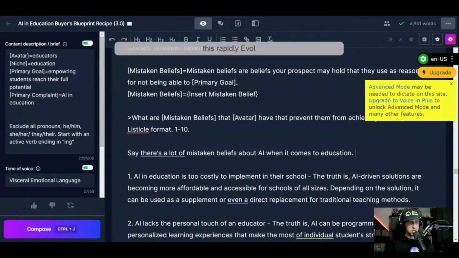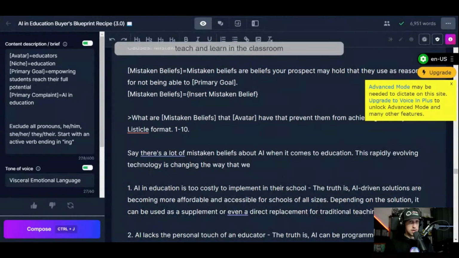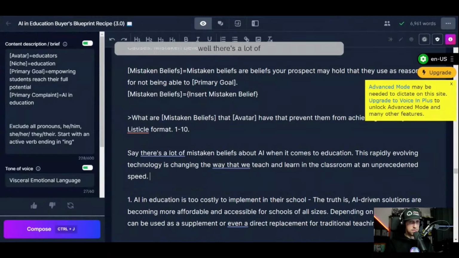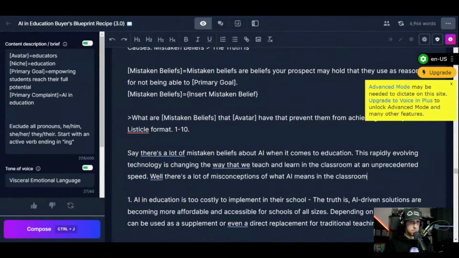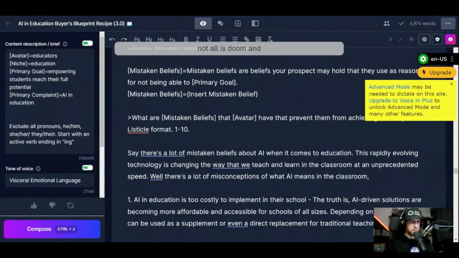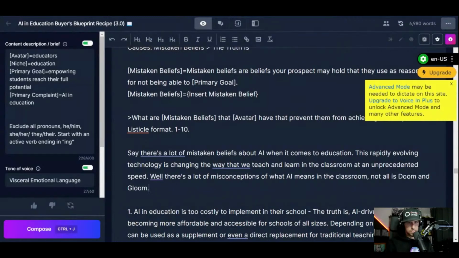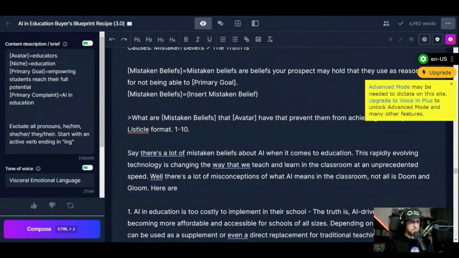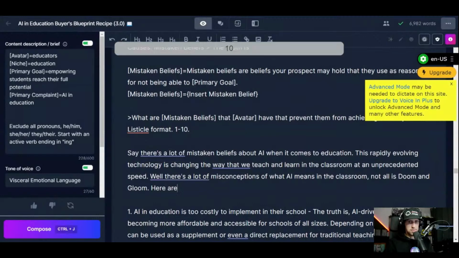Its rapidly evolving technology is changing the way that we teach and learn in the classroom at an unprecedented speed. While there are a lot of misconceptions of what AI means in the classroom, not all is doom and gloom. Here are 10 hard truths about AI when it comes to education.